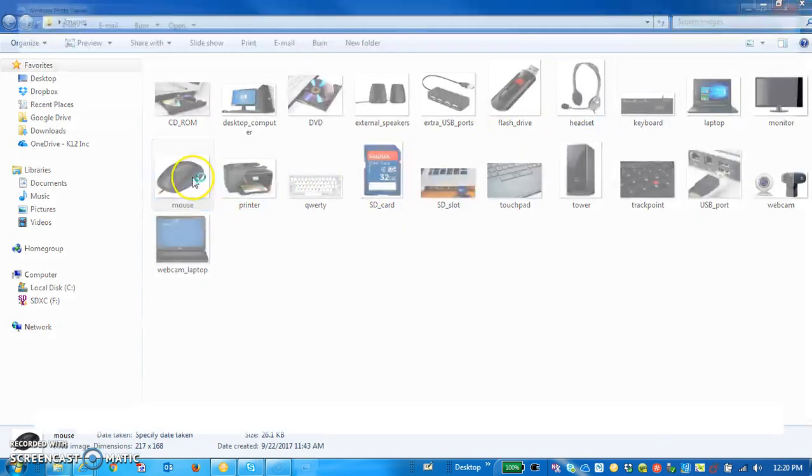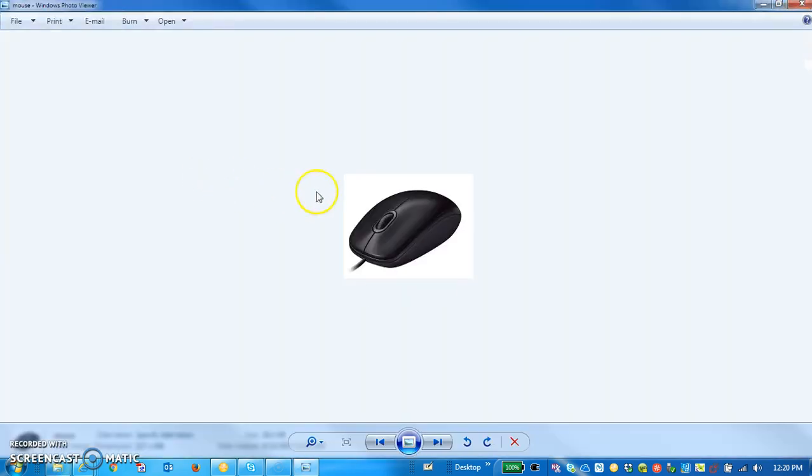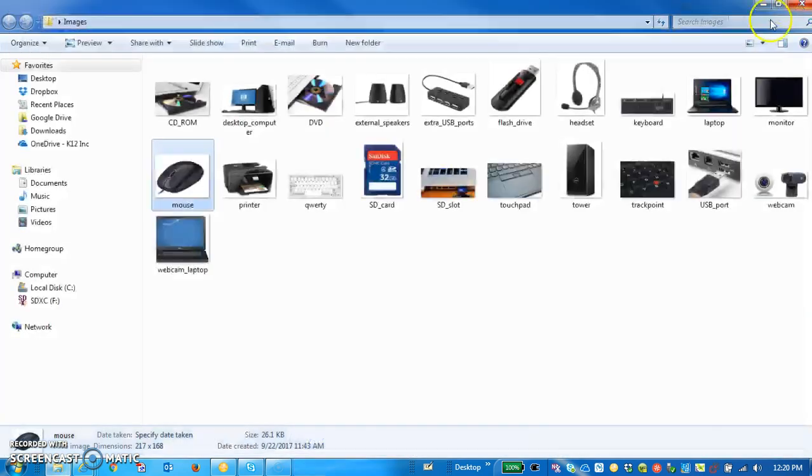Then you have a mouse. And the mouse is what moves this little cursor here we have on the screen. You control the mouse by using right clicks and left clicks. And then you have this little track bar in the middle, which will scroll up and down, or a scroll bar. Then you can have a printer.